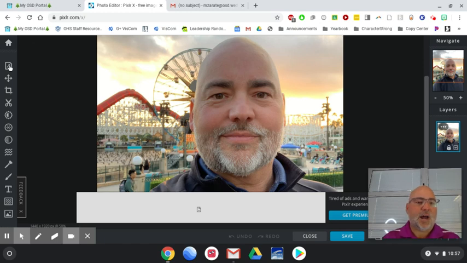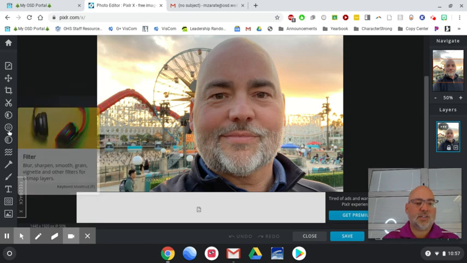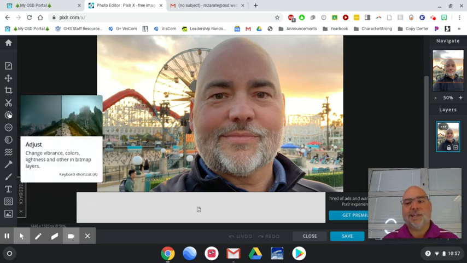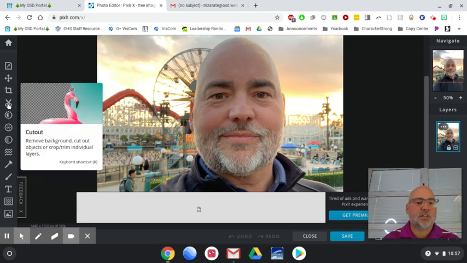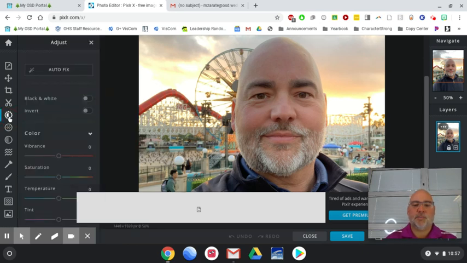Now, I'm not going to mess with a lot of these tools over here, but what I am going to mess around with is probably this one where it says adjust. And then I might play around with filter and effect a little bit too. Some of them are free, some of them are not so free. So let's go to this one where it says adjust. I'll click on adjust right there. And when we go to adjust, I'm taking a good look at my picture, looking at my face.